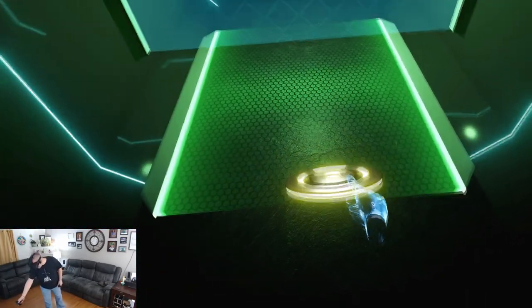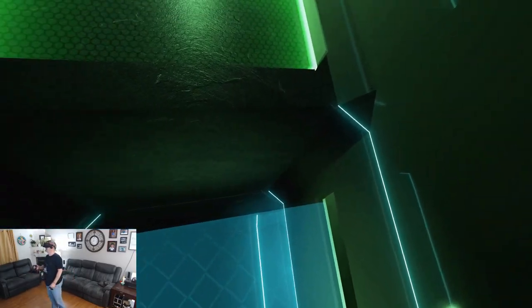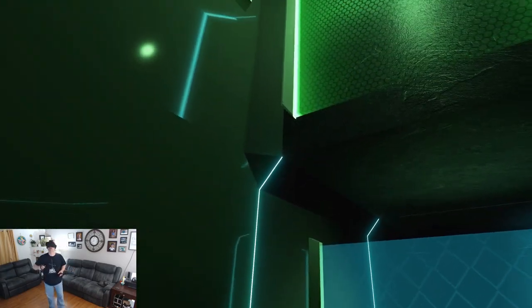Like the little scuffs you see on the floor from where you can see that the discs have hit. I mean, it's just little details. I love stuff like that in VR.